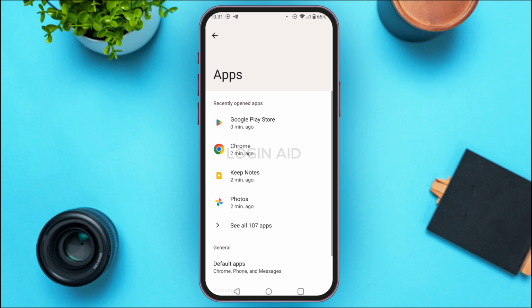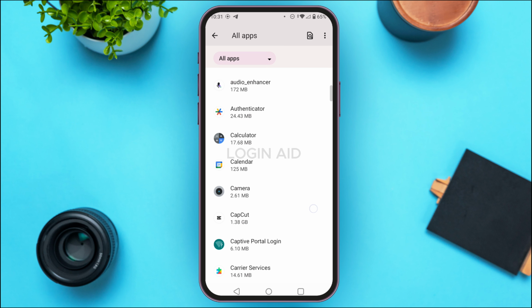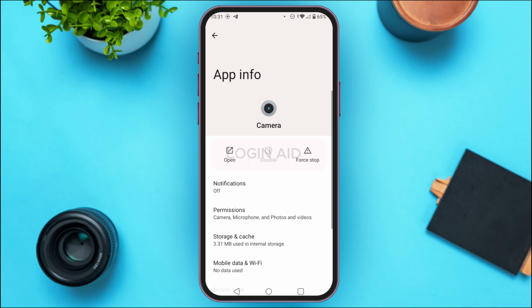Now after you do that, you'll be led to this kind of interface. Tap on this option see all apps. Now what you have to do is find the application for camera and tap on it. Now if this application has been disabled, you'll be able to find the option for enable over here. Simply tap on it. After you do that, it will be enabled. That means now you'll be able to use your phone camera on Android. So like this, you'll be able to do it.